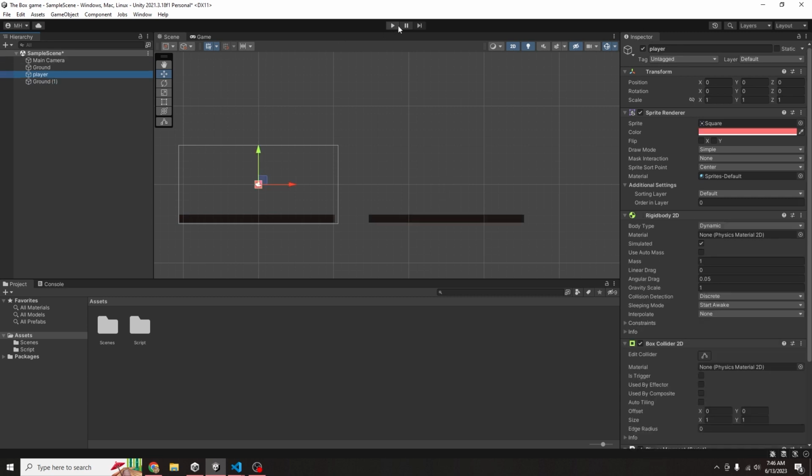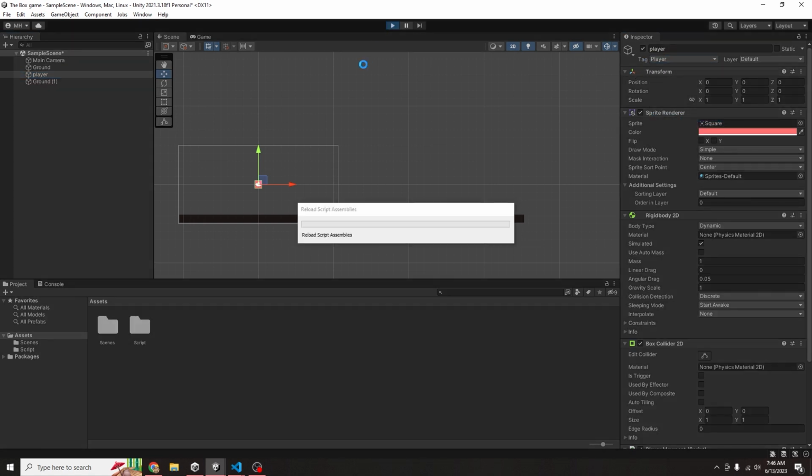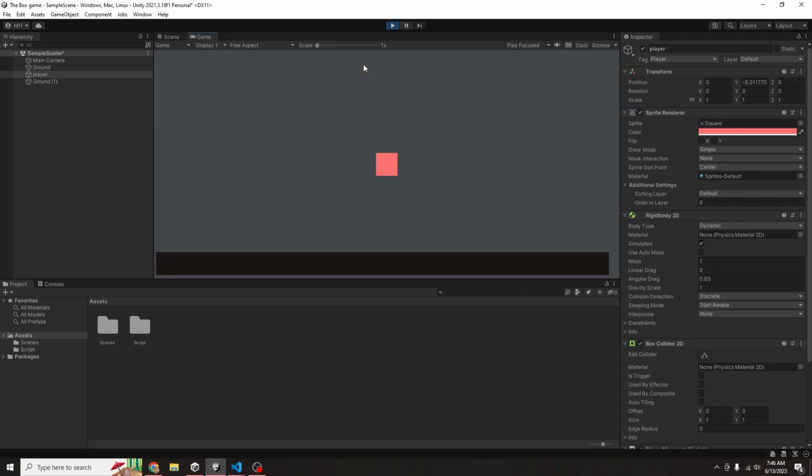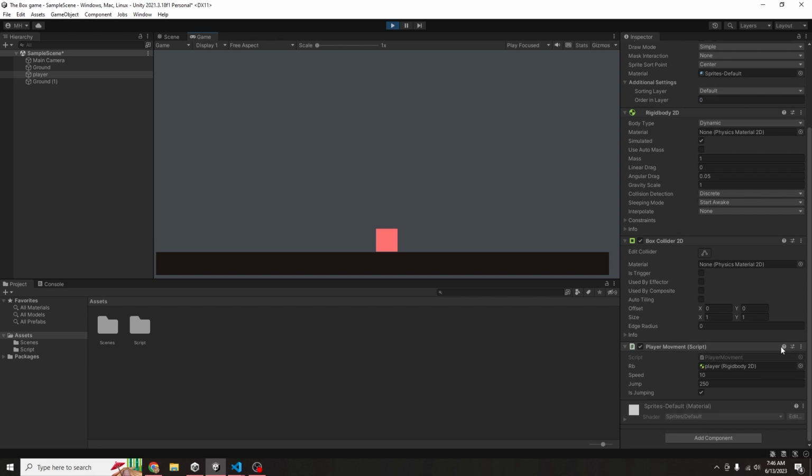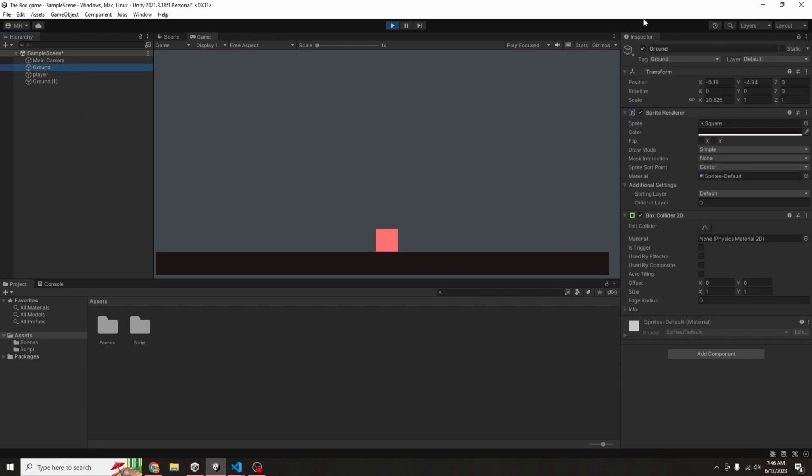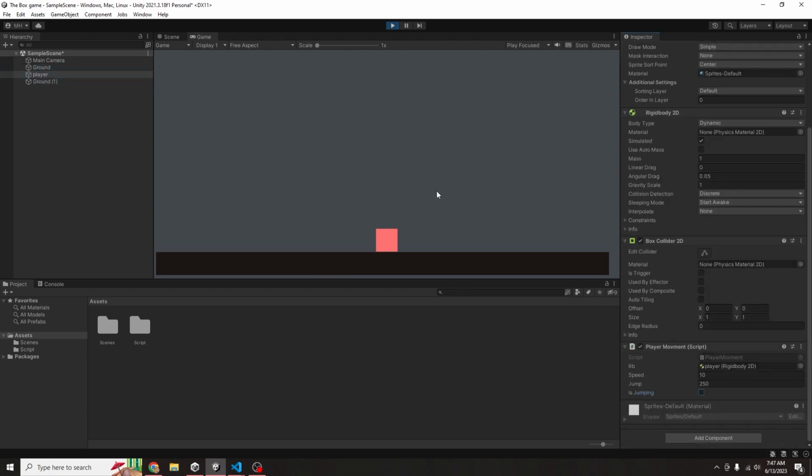And then we can tag our player as a player. It's going to be important later on, but let's just put it on right now. So let's test it now. So now I'm jumping. Every time I touch the ground, it's still not allowing me to jump for some reason. So let's see what could we have done that is wrong.